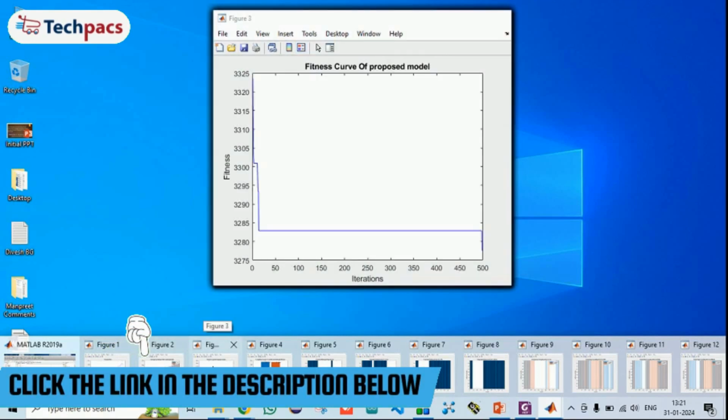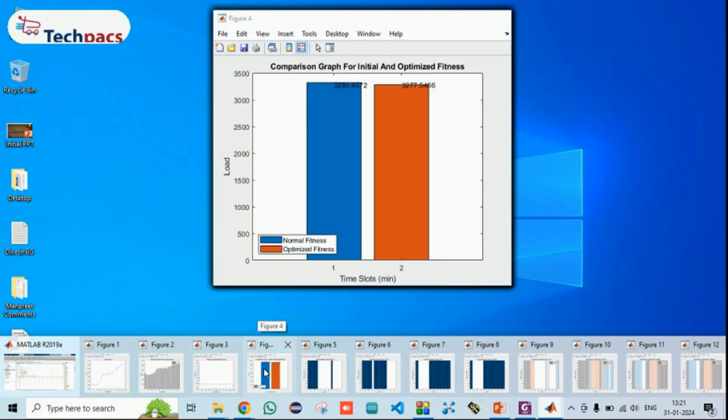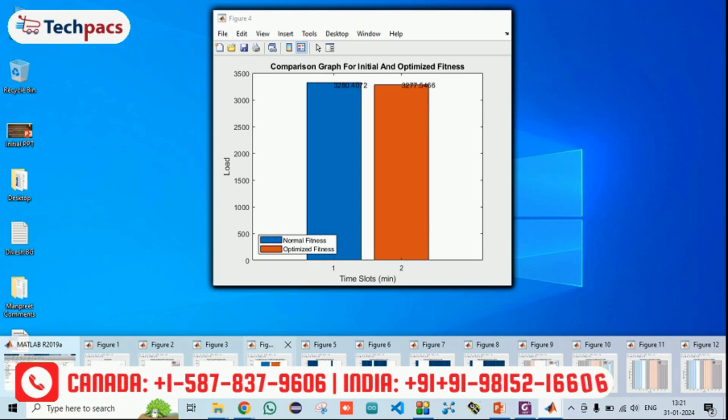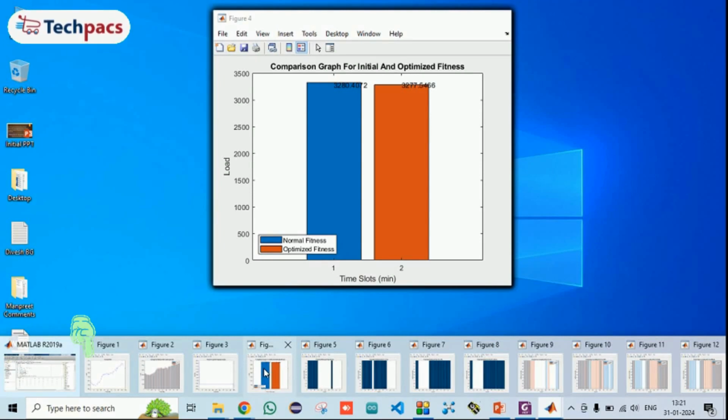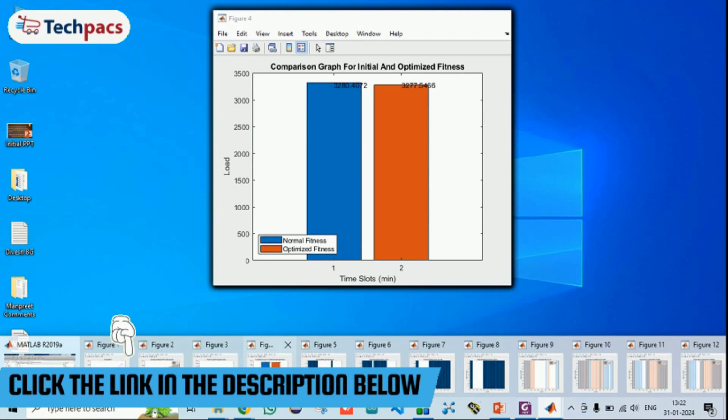So this is the fitness that we were achieving during the GW optimization algorithm. The initial and the optimal fitness have a difference of around 3 points. You can see the initial plan that they made was 3280.40 and ours is 3277.54. As more runs are done, it will obviously give us better results because of the condition that we have applied.